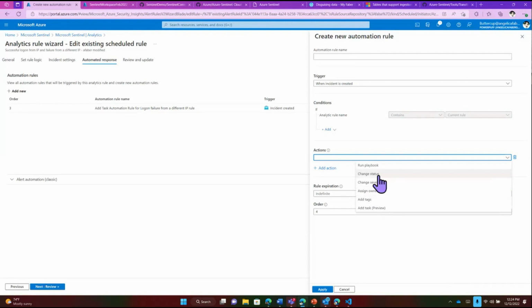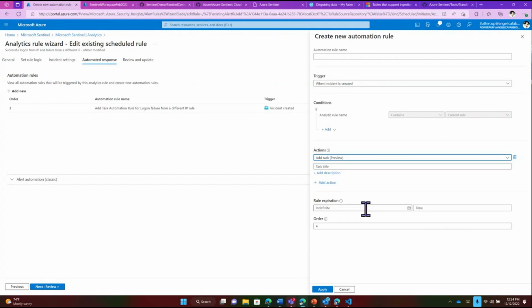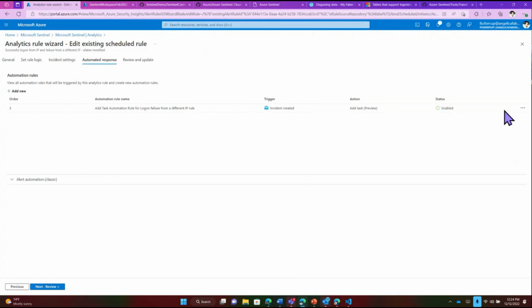All of this can be done without running a playbook. So you don't necessarily need to create a playbook to do these things, but you can. You can also run a playbook, which means logic apps can be triggered, and really the sky's the limit, I think, with logic apps. But this is the one that I wanted to pay attention to for now. You can add tasks now. So in this case, and actually, I'm going to cancel this, and I'm going to show you this one.